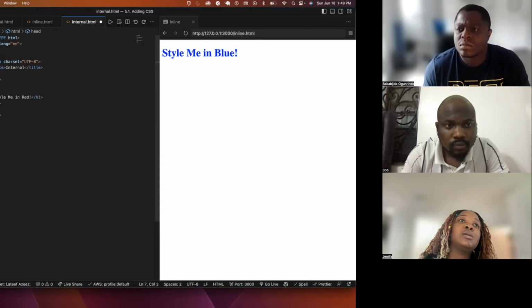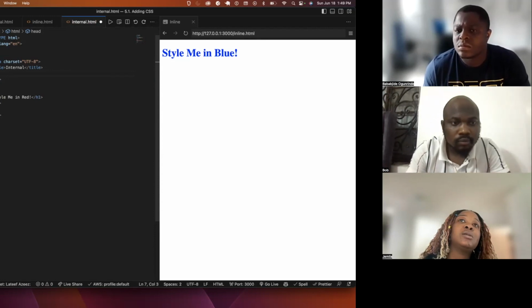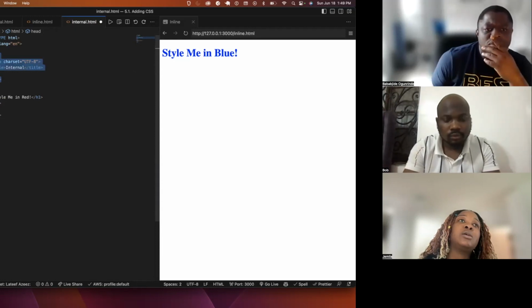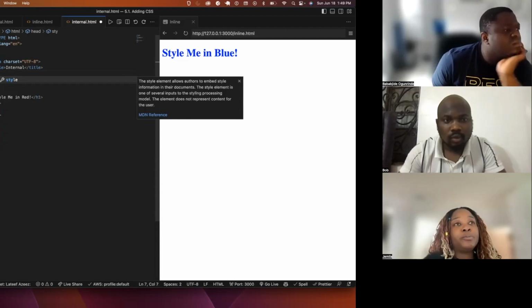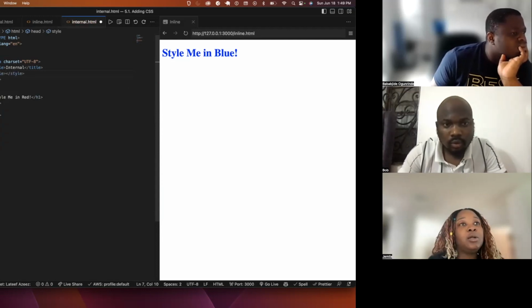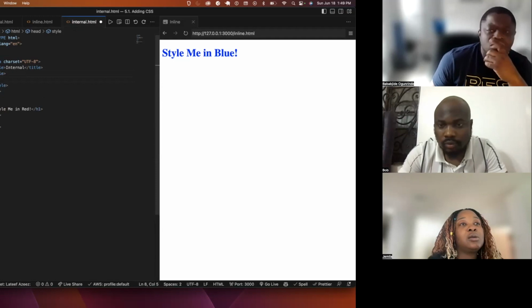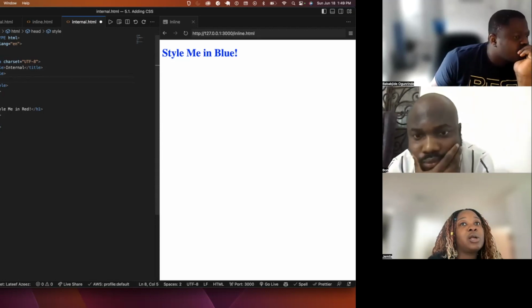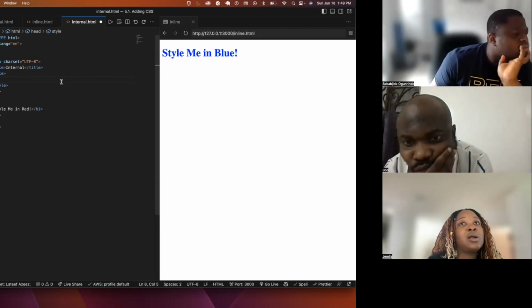So we are doing this internal. For internal, you will go into the head element, the opening and the closing head element. That's where you will go and add your style elements. So you have a style element, it has opening and closing. So I have opening style and closing style. In between the opening and closing, I will target my elements there. What element are we targeting, guys? Tell me, what element are we targeting?